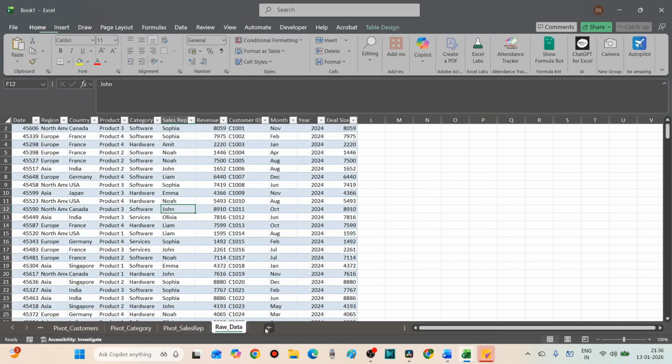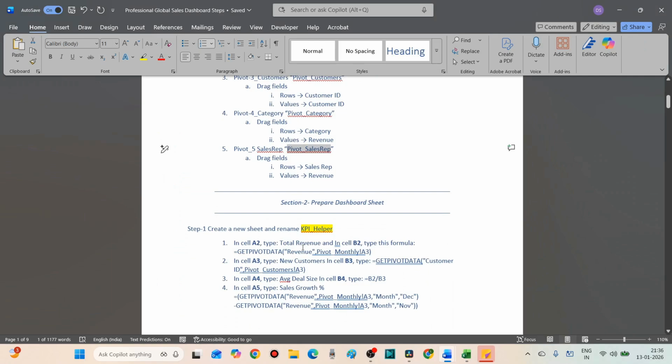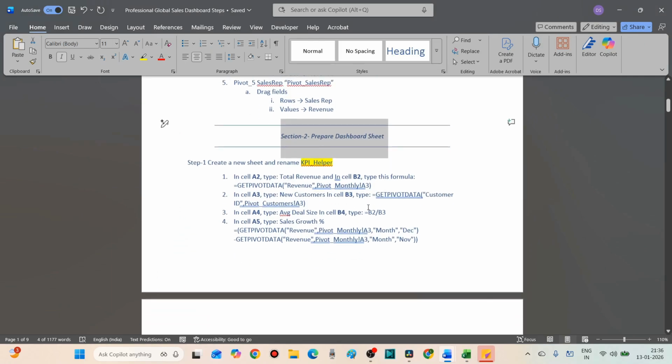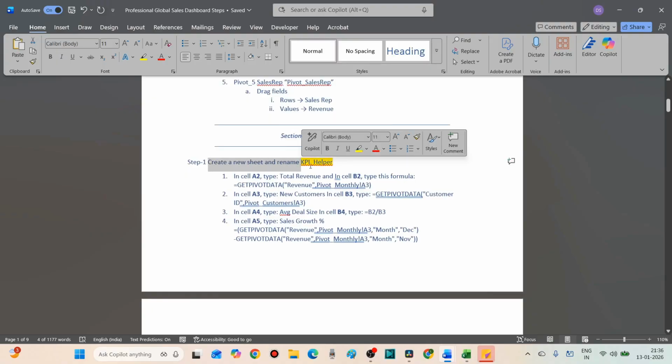Now we have completed our data, and with this we have completed this section also. Let's move to section 2, prepare dashboard sheet. Step 1, we'll create another sheet with the name KPI underscore helper.